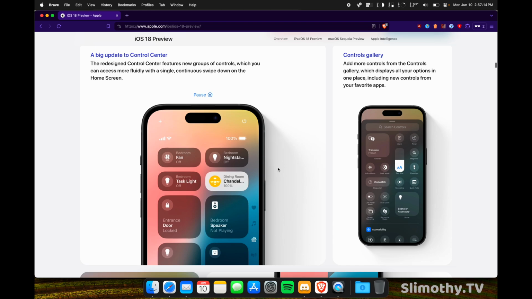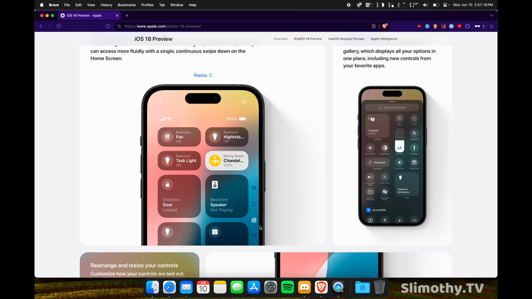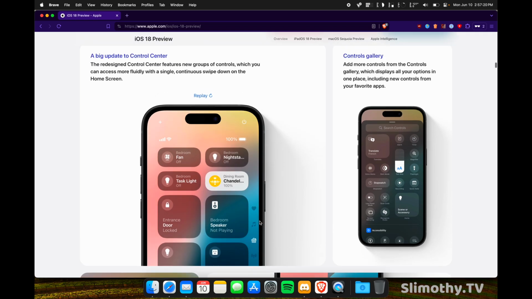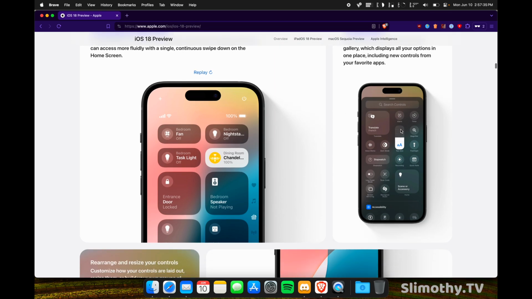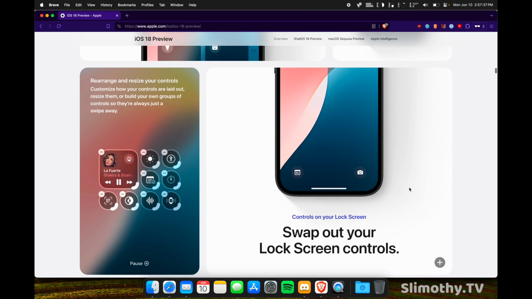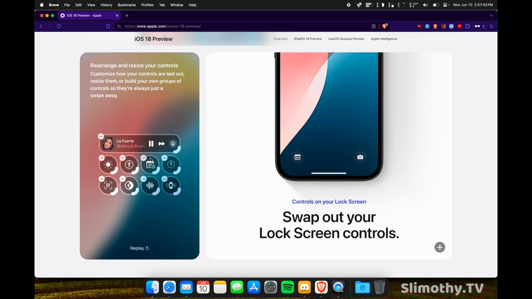Control Center looks completely different. You can actually scroll and swipe between different pages within Control Center to get to exactly what you need. There's a lot more in there too, so you can like dive right into your home controls just like this, which is going to be very nice. And you can see right here the controls gallery where you can place new icons in there that you use the most.